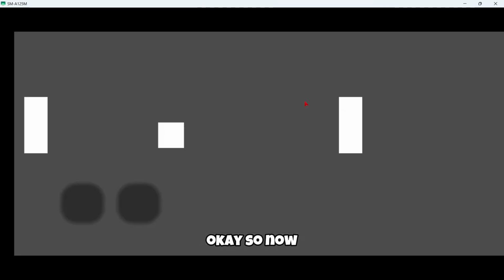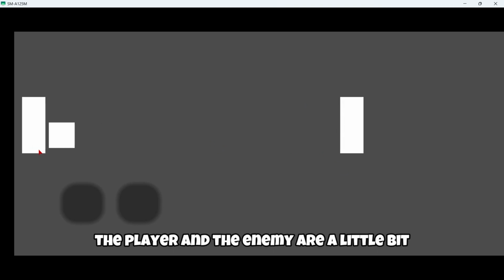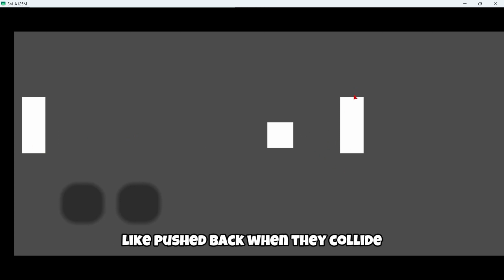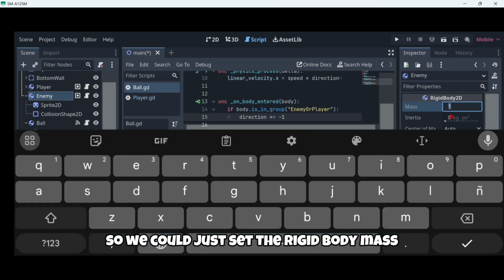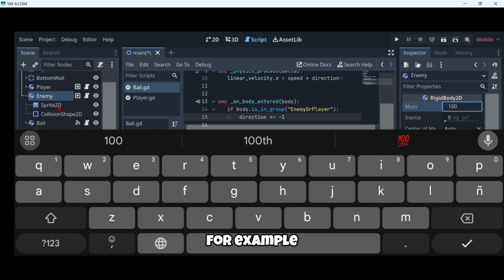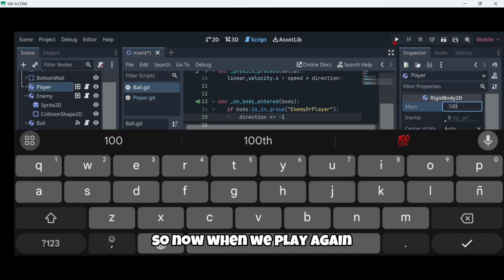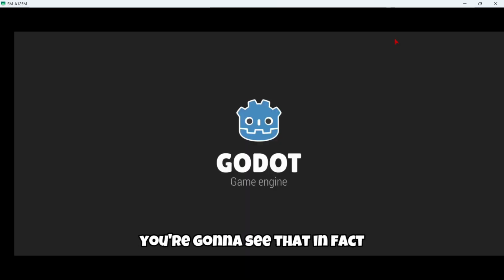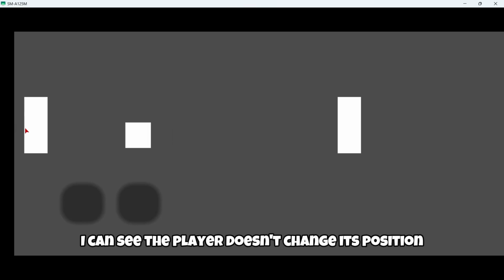So now in our game, as you can see, the direction of the ball changes, but the player and the enemy are a little bit pushed back when they collide. So we could just set the rigid body mass of both the enemy and the player to 100, for example, like this and like this. So now when we play again, you're gonna see that when the ball collides, the player doesn't change its position.